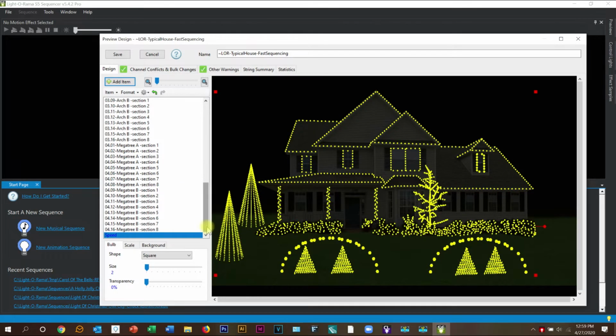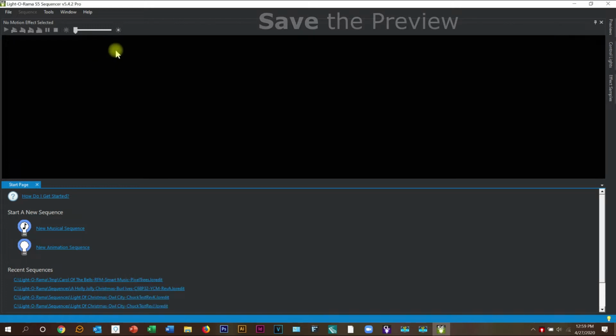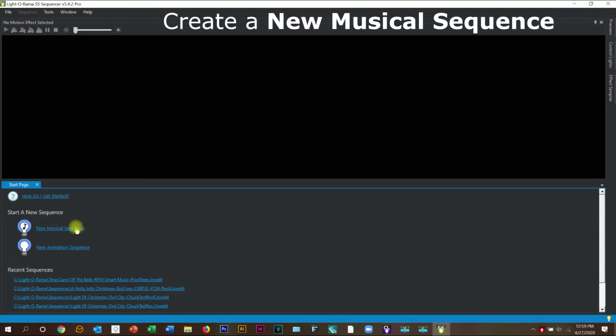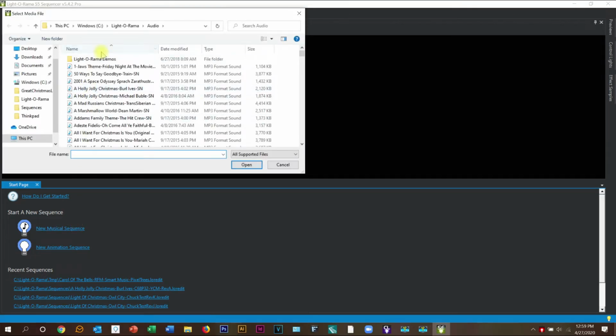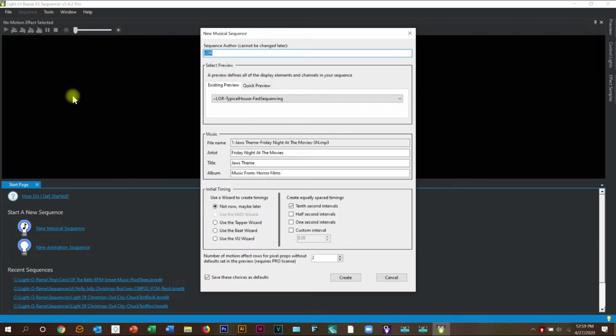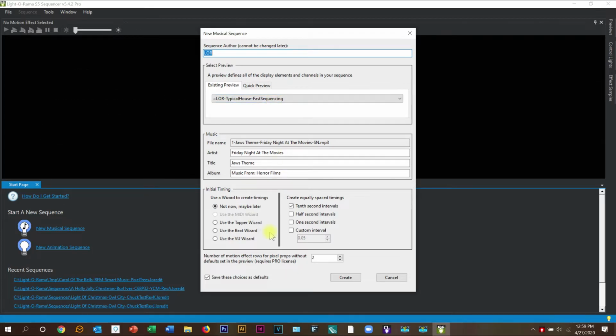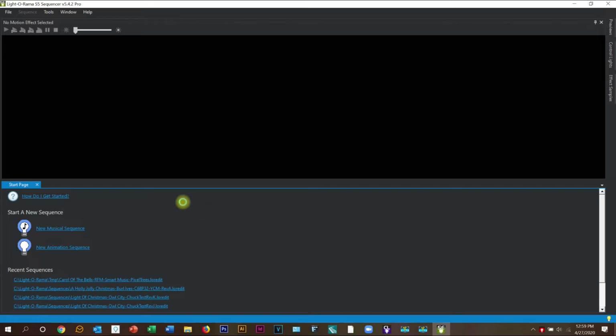Now if you look over here in our list of all of our props, we have one called Speed. It's a little different color because it's a group. So we are going to save our preview, and now we are going to create a sequence. And what usually takes hours, we're going to do much faster than that. So let's create a new musical sequence. I'm going to be using JAWS today, so hit Open once I have found my audio file. Make sure where it says Existing Preview that your most recent preview is selected. Pick all the defaults, which is already down here. I'm going to hit Create.